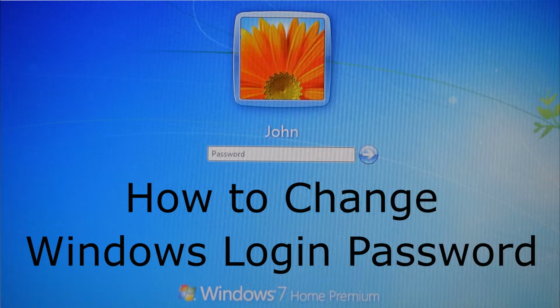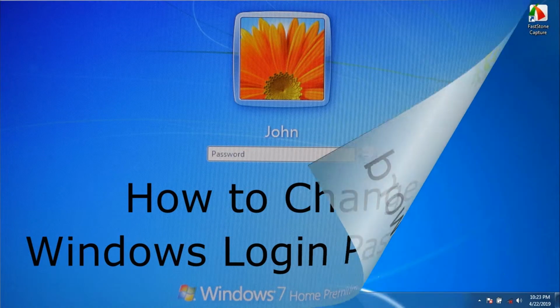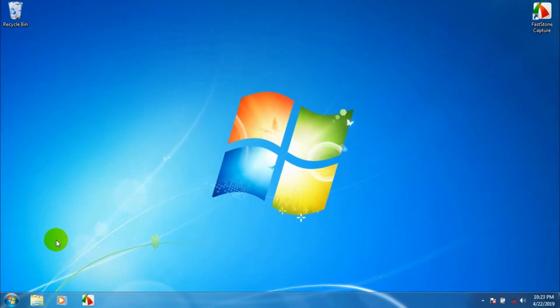Hi folks, today I'm going to show you how to change Windows login password. This could be because you're passing this computer on to someone else and you're going to delete a password or change it to something else.